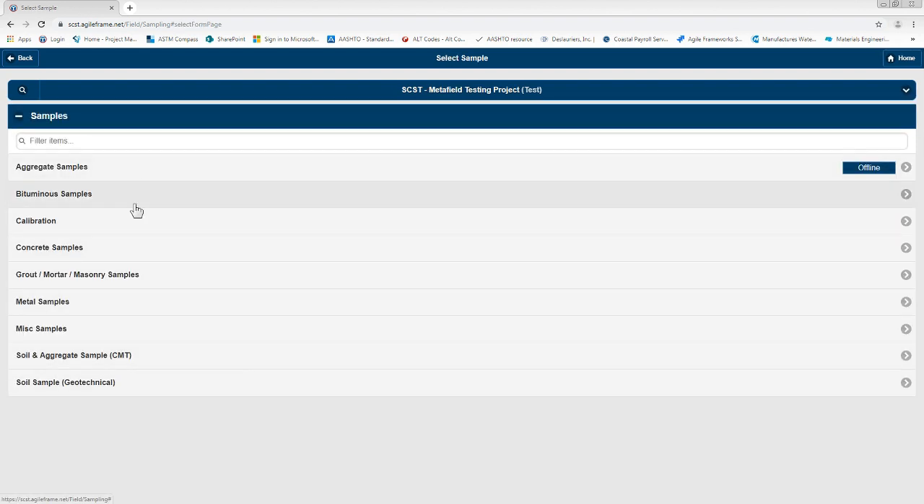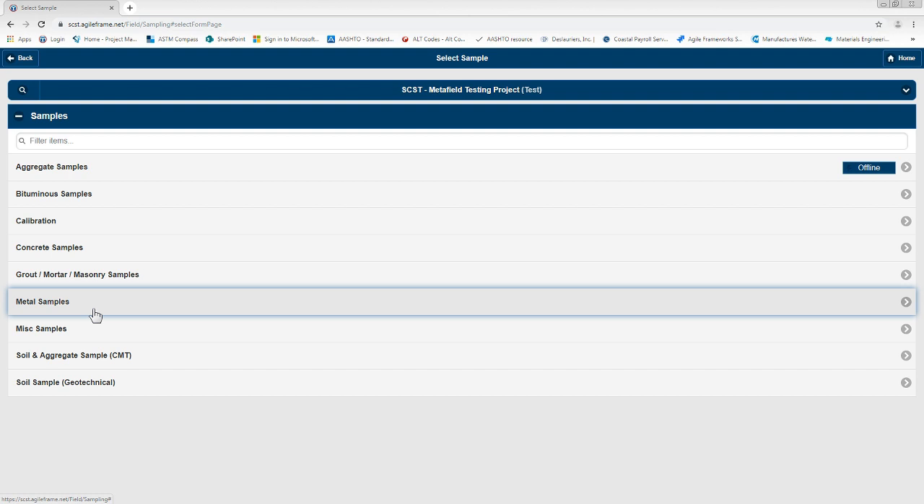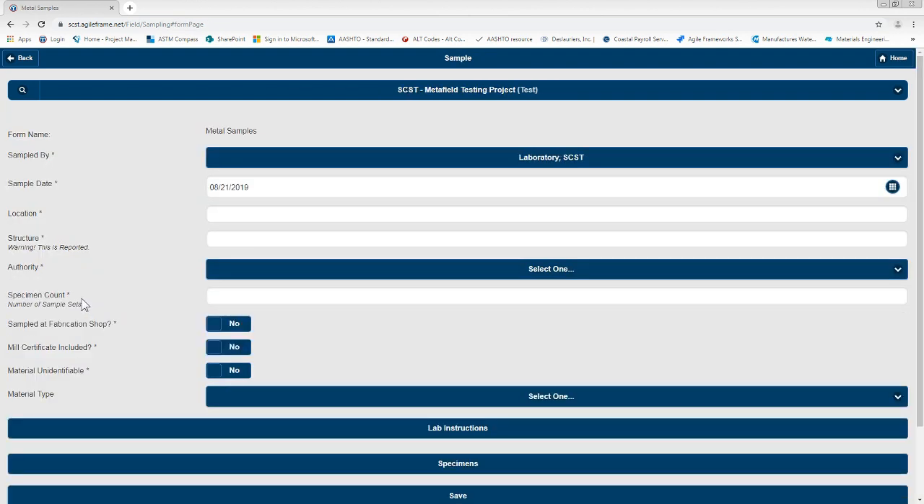Okay, here are our subcategories. We're going to select metal samples for rebar. Okay, you'll select sampled by. That'll be your name, and if you're logged into Metafield, it should default to your name. I'm just going to go ahead and leave it as is. Sample date will be the date sampled. Location is the name of the fabrication shop and the city.